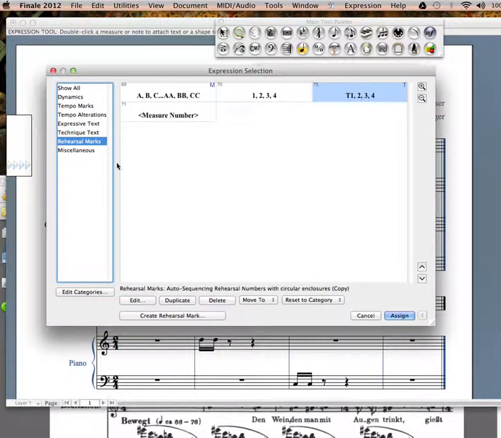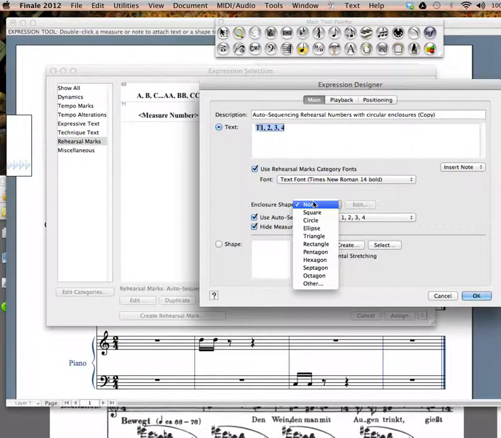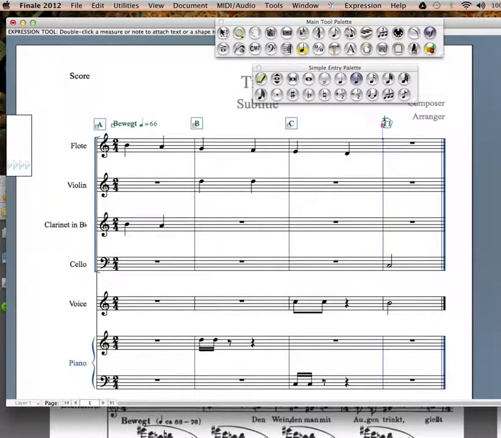Now, let me go back to the edit. It automatically created an ellipse around it. Now you can choose whatever you want. You can choose not to have anything around the letter. You can choose to have a square, a circle, a triangle, a rectangle. Let's say we do a pentagon. And so that's what it will look like.